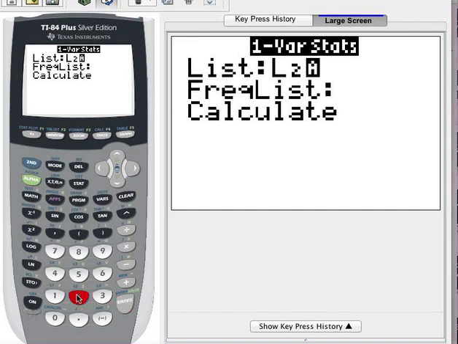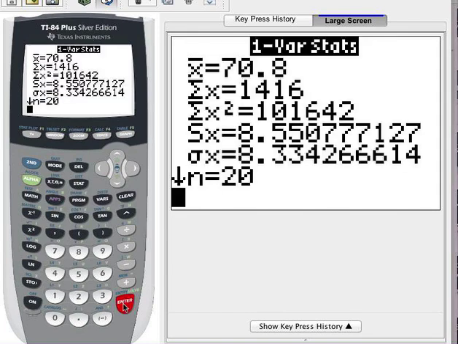If you have a calculator where you don't see this menu, if all you see is the one var stats command, then next to it you have to type L2. You have to press second 2. Then you can calculate your one variable statistics as well. So for male life expectancies, here the average is 70.8. And the standard deviation to the nearest tenth, we're going to make that 8.6.